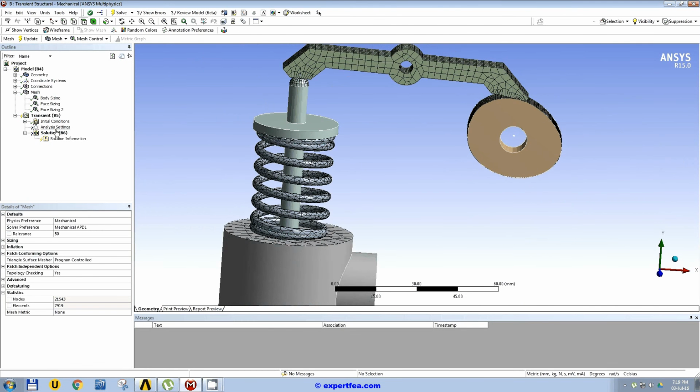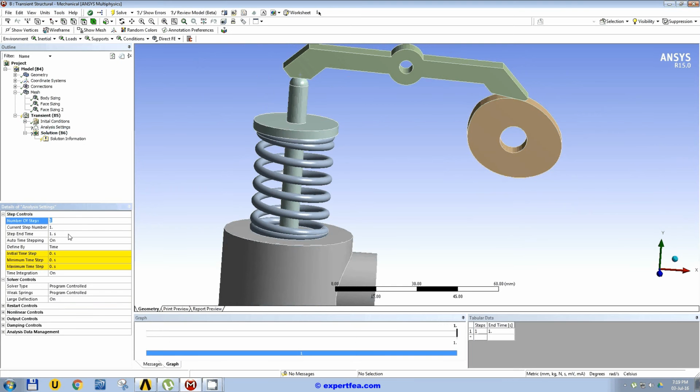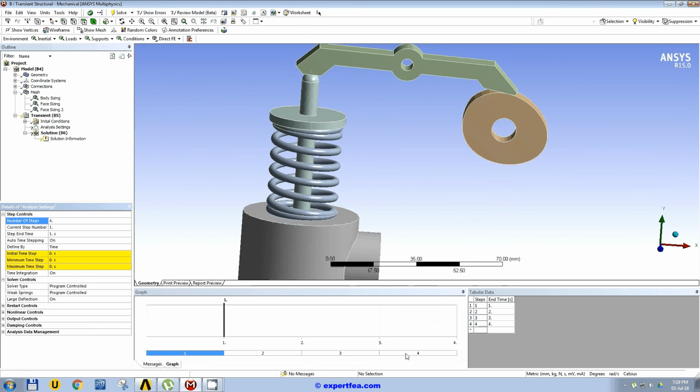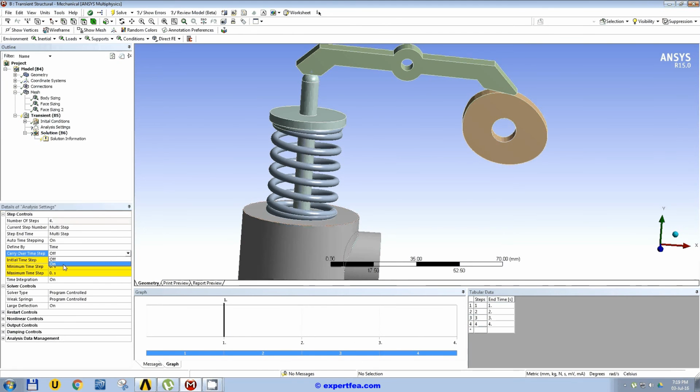Alright, let's assign the rotation. It will be in 4 steps. With Shift or Control pressed, we can select all the steps and assign the time settings. 0.1 initial time step, carry over time step on, 0.05 minimum time step, and 0.3 the maximum time step.